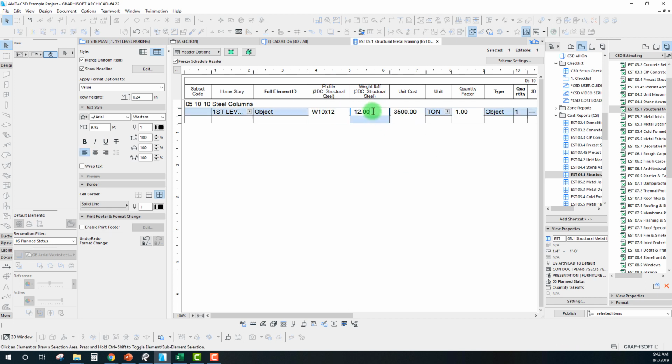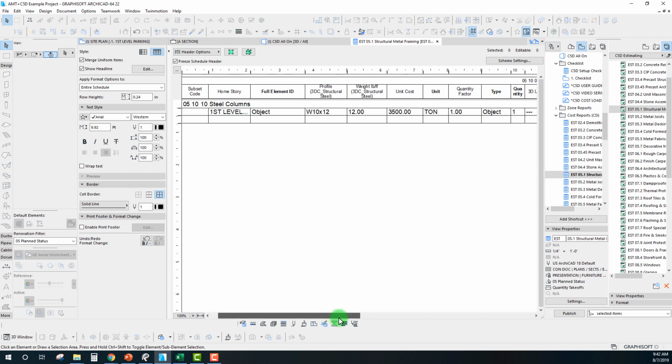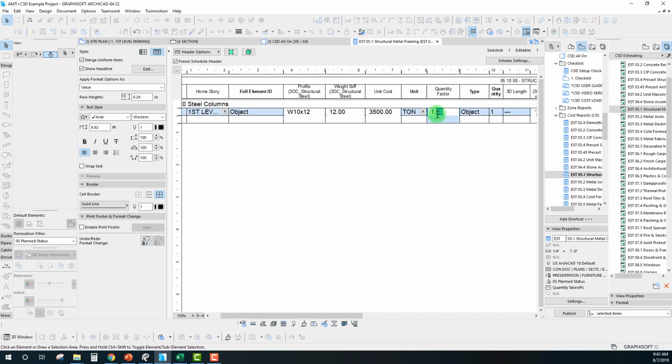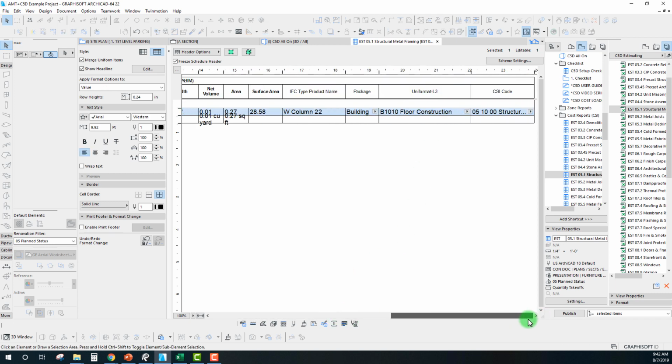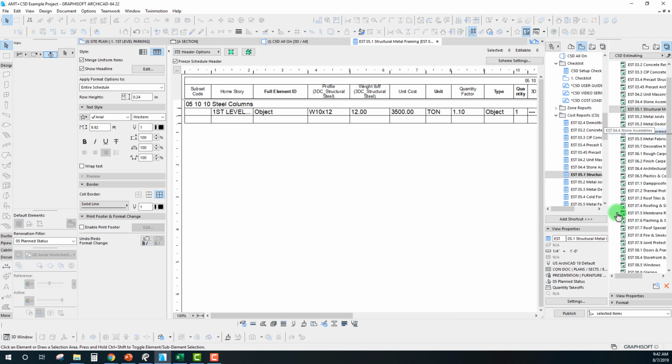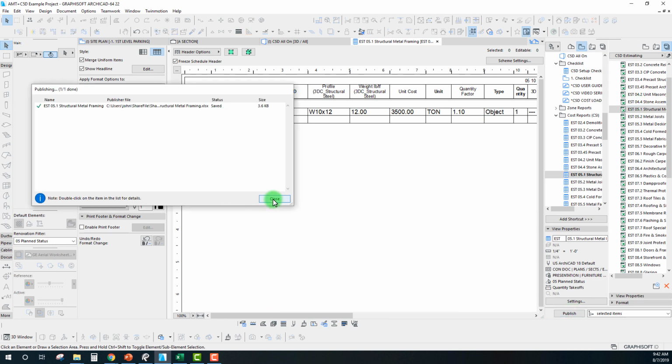And so based off this, we could actually come in here if we wanted to give it a quantity factor. By making that 1.1, we're adding a 10% waste factor if we wanted to add in connections that way, just as a standard factor. So let's go ahead, and now that we've done this, let's just publish this out.